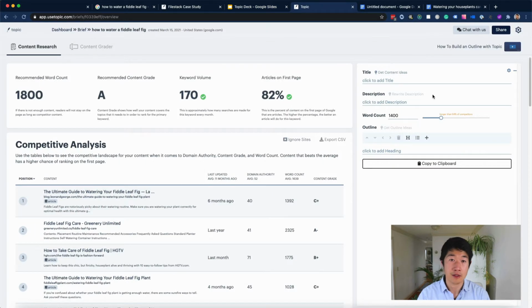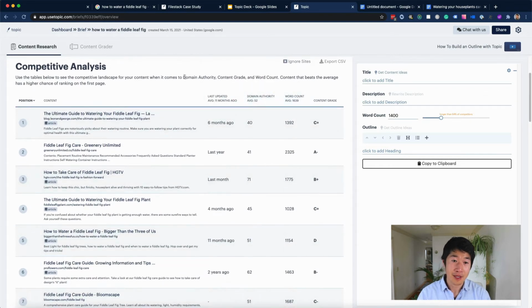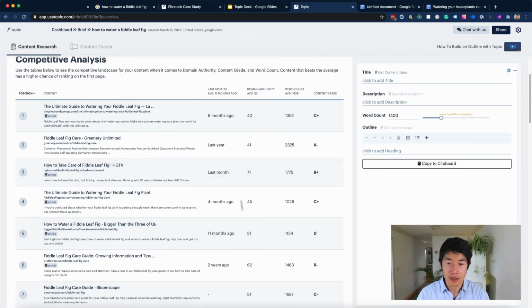And on the right side here is the outline builder where we will curate the information in the brief. So let's dive in. The first step is coming up with a competitive title and description, something that's really going to stand out, but also answer the search intent of the user. And so we show you the top results here so you can get an understanding of what are some of the key things people want to read about, as well as some of the related metrics like domain authority and content grade, which I'll get into later when we go into the grader.